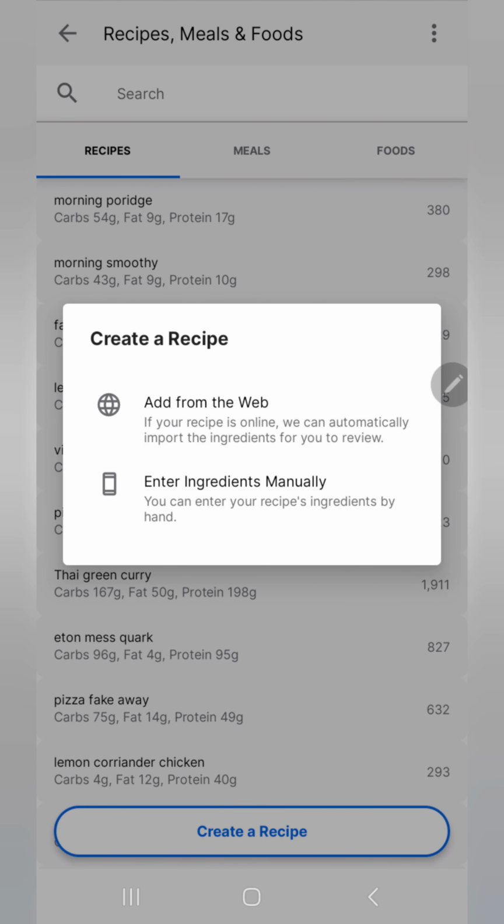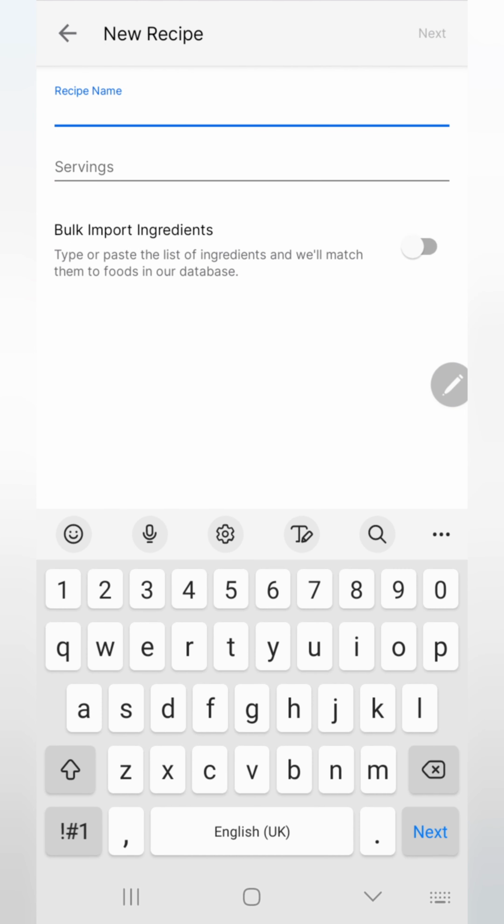Now you can add from the web. So if your recipe is like a Good Food Guide or a BBC Food one, you can actually import from there. It is a little bit clunky at times. I've only done it once, I'll admit, and then I actually went back in and entered it manually. I found it easier because I made a couple of changes. So in this case, we're going to enter ingredients manually. So you just click on that one.